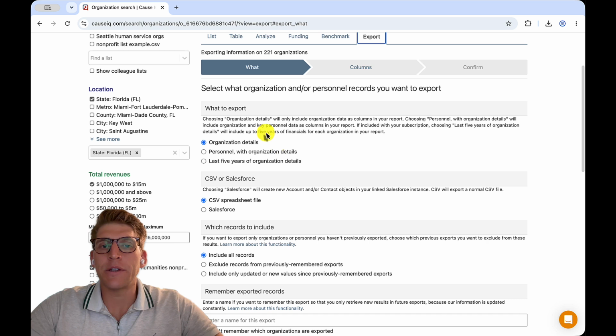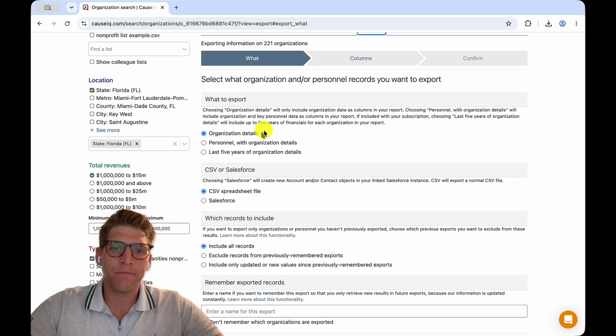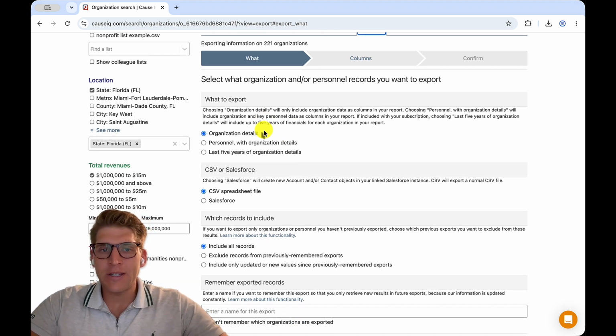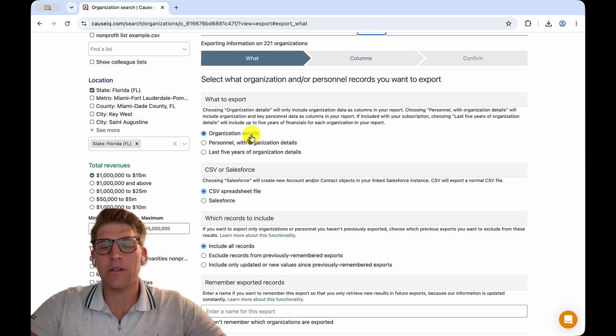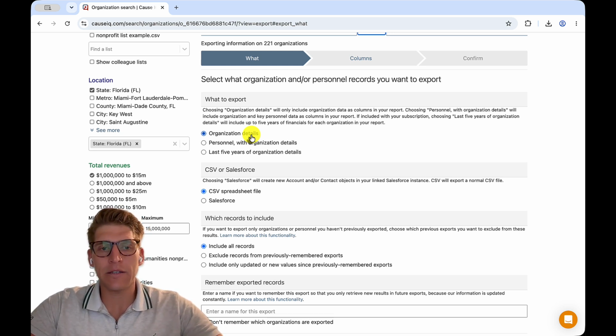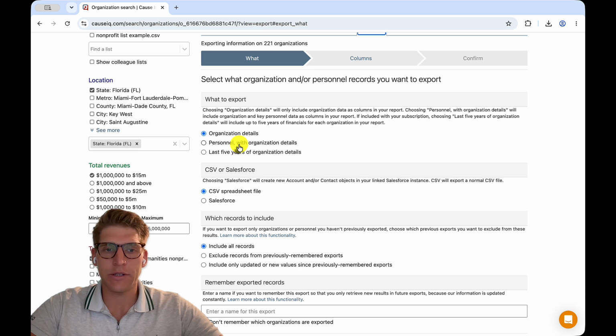I first need to tell CausIQ what I want to export. The Salesforce integration example that I'm working with today is set up for accounts and contacts. If I keep organization details selected here, I would be just creating accounts in bulk. If I wanted to create accounts and contacts in bulk, I need to choose personnel with organization details.